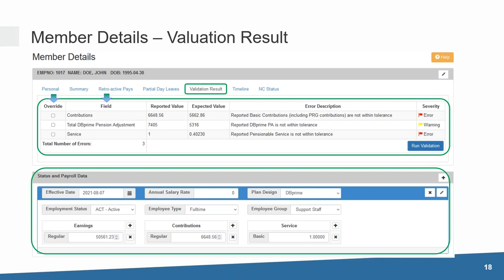The field column shows what the warning or error relates to. An example of this is if the contributions are outside of tolerance. The reported value shows the data that was reported in the DCT. The expected value is what has been calculated by the DCT. The next column, error description, gives an idea for what must be corrected. The last column, severity, shows the type of validation, if it is a warning or an error.